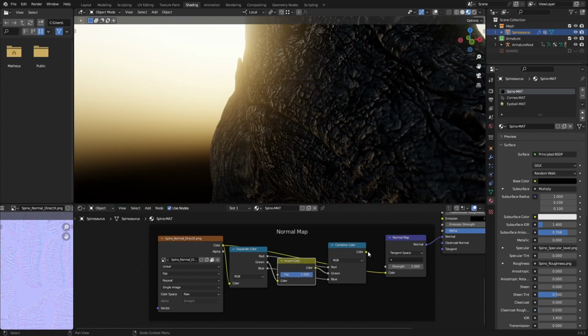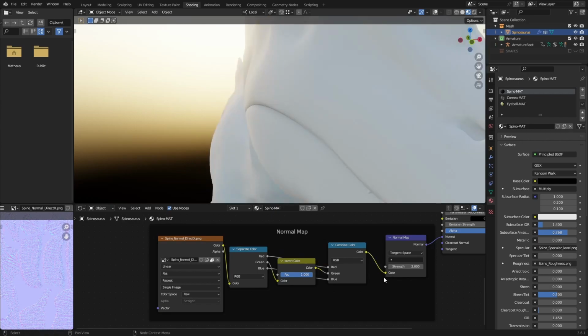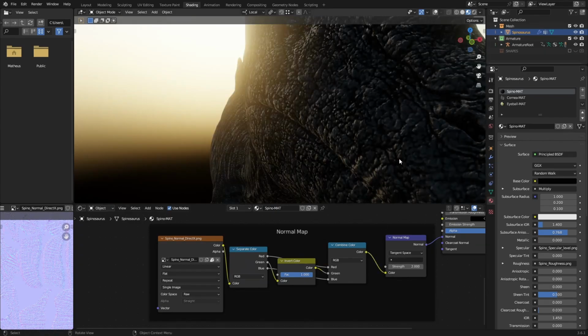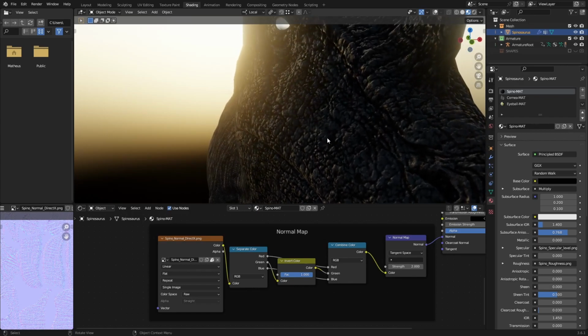And then I'm going to grab this color here and plug it to the normal map. And when I do it, we can see that it's going to load a little bit and we have the result that we should have. So that's basically what you need to do to invert your normal maps.